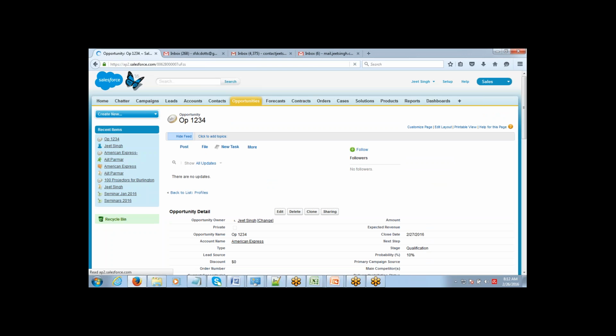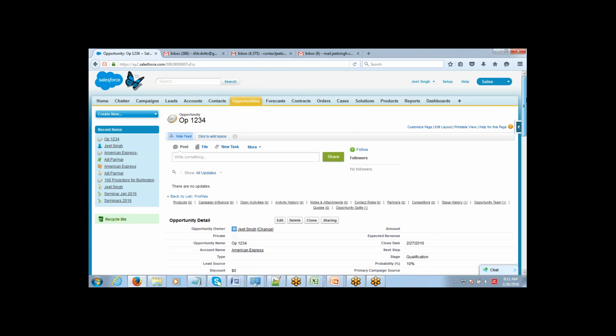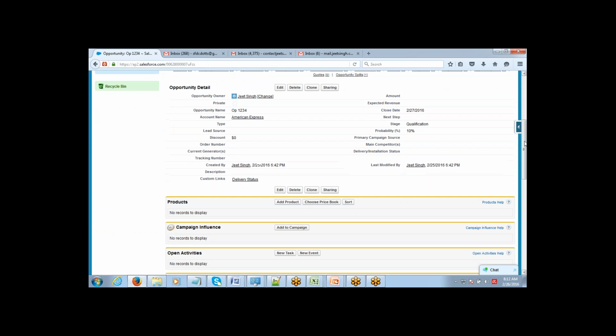Okay. Now, what product are we going to sell in this opportunity? If you scroll down a little, you have the option of adding the products into it. So here you have the option of adding the products into the opportunity, right? So you just click on add product.